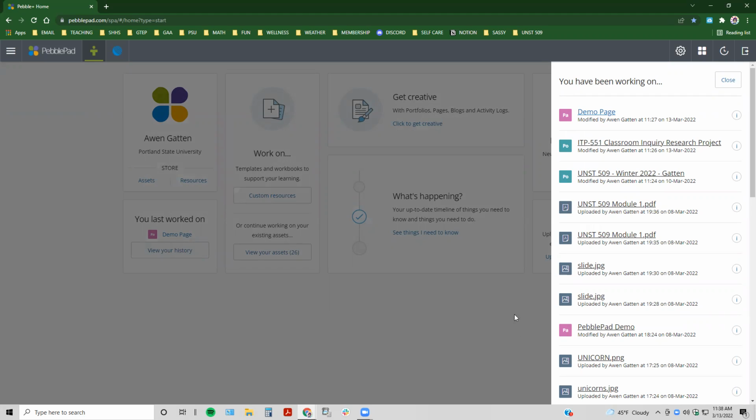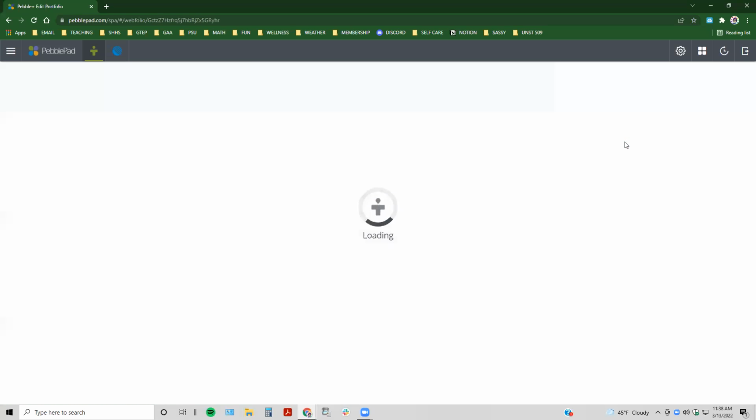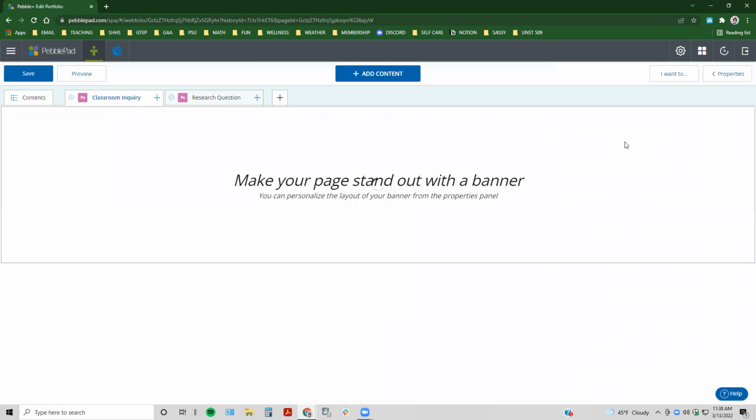And then just a quick thing to mention here, you'll see the icons differ based on the content you've uploaded as an asset. So pages have the PA, portfolios have the PO, PDF files or files that are not photos have the little Acrobat logo there. And then photos have the little image of the photo. So I'm going to click on my research project because that's where I want to start.